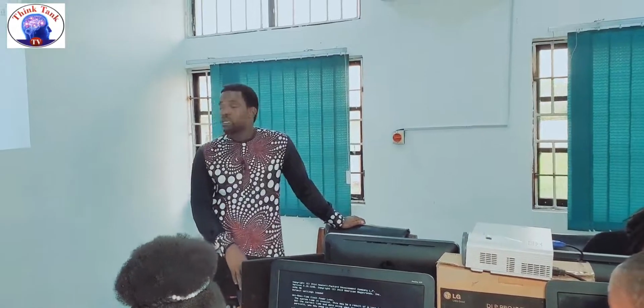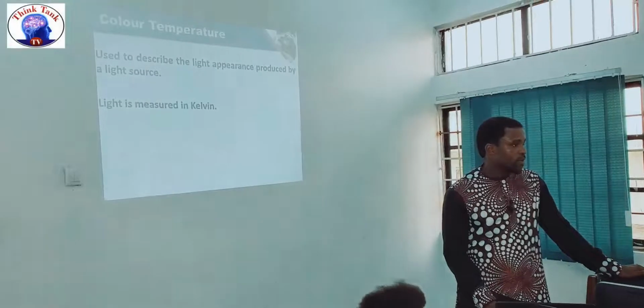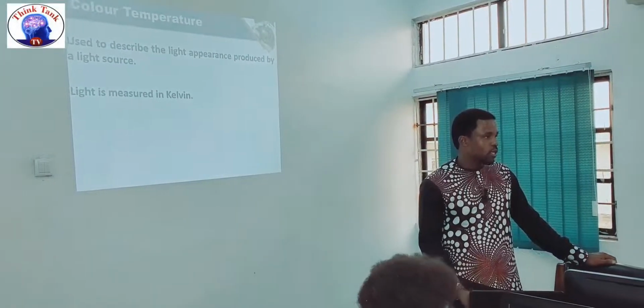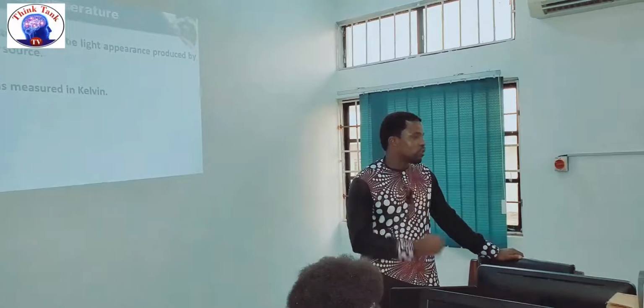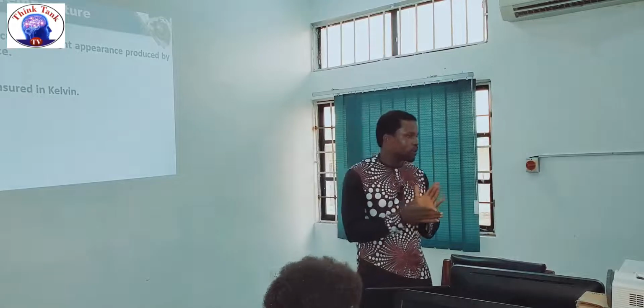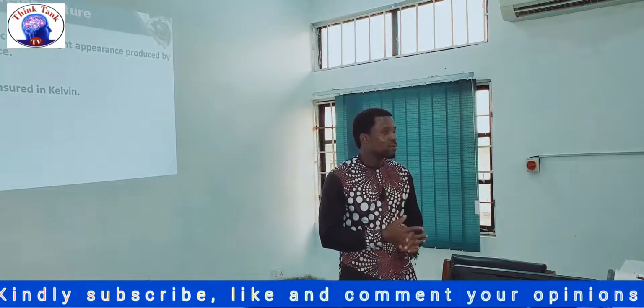Okay, so color temperatures, you're rightly saying there, is used to describe what? The appearance produced by the light source. Okay, so now you've known that there must be a light source for light to be in a particular location. So if you want to go and carry out a photo shoot, you need absolute light.